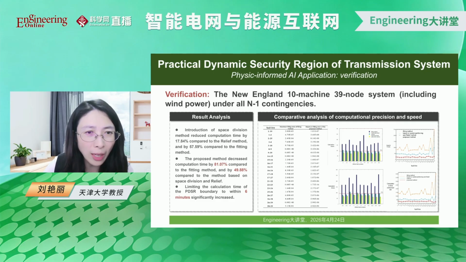Meanwhile, we can also compare this method with the fitting method, and also the method that only uses the relief. So here we also list the comparison results. The computation time is also decreased a lot. And meanwhile, we also did an extended test case in a larger system, and we can see the calculation time will be within 6 minutes.